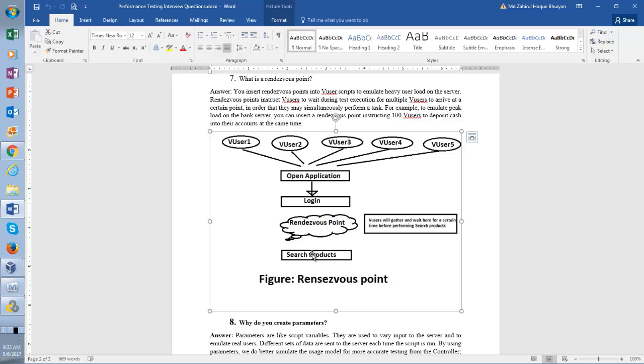Right, Abdul? Yes, you're right. You will see when we test this momentarily: when they are hitting a certain point at the same time, you will see a spike in the response time. Okay. We are going to practically do it right now.